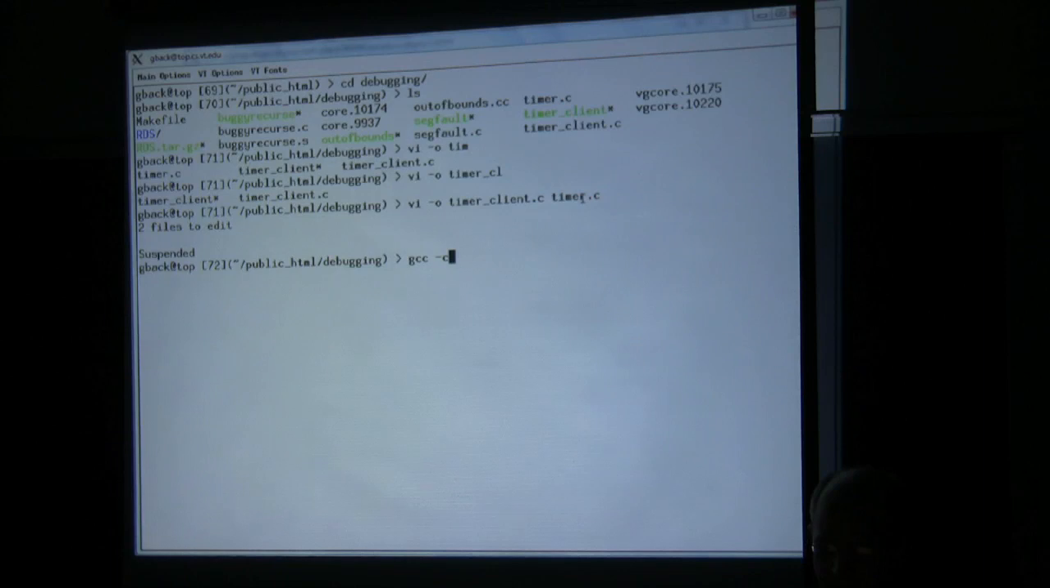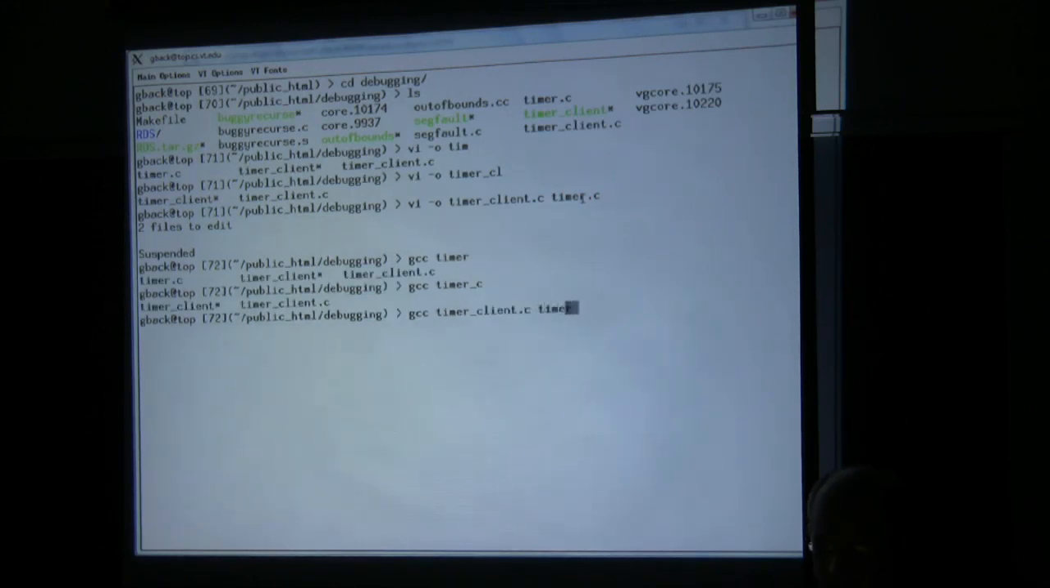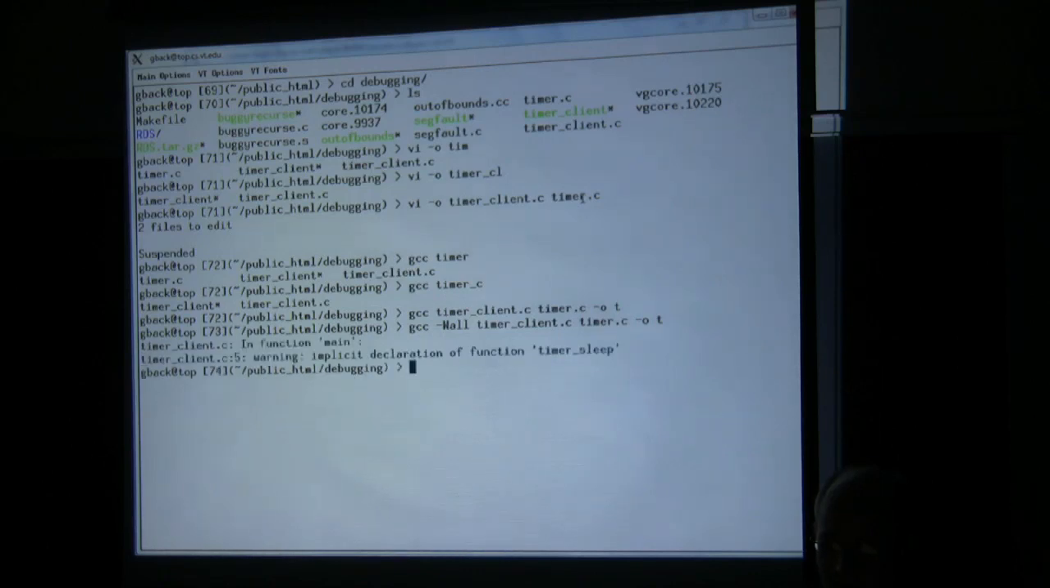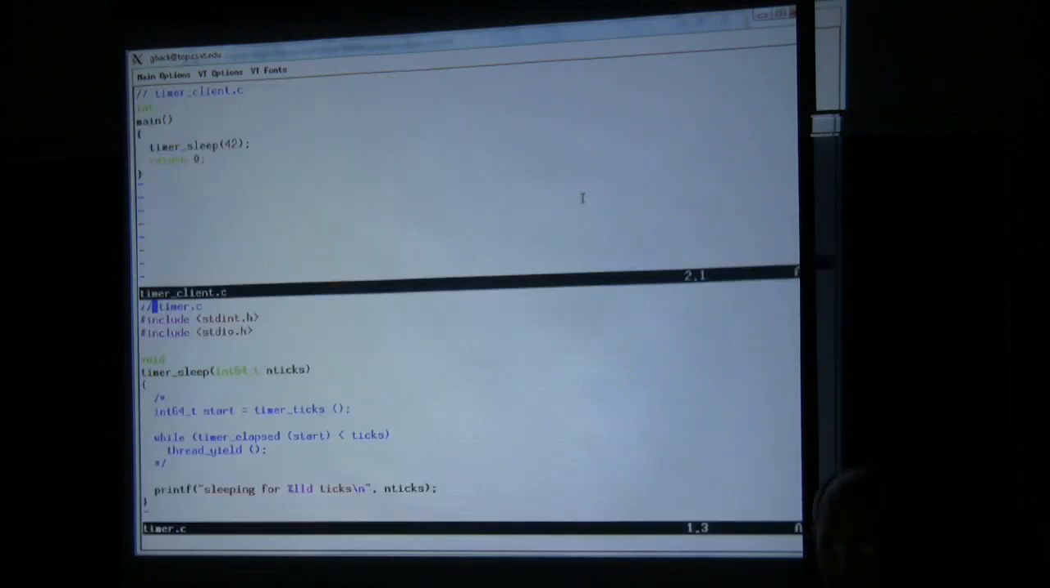If I compile this program, timer client, timer T, no warning, you always compile with all warnings enabled. You get a warning that says implicit declaration of function timer_sleep. Can you ignore the warning or not?